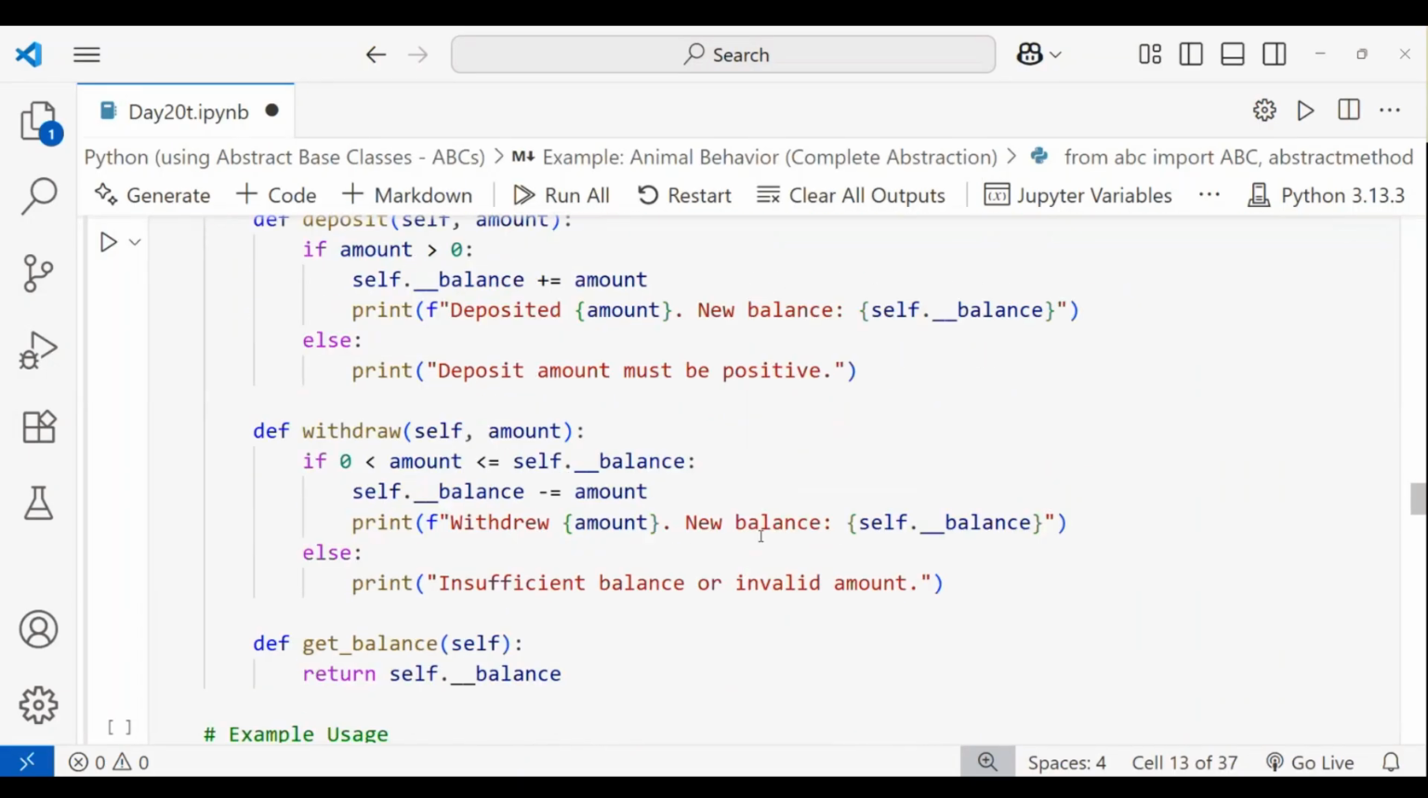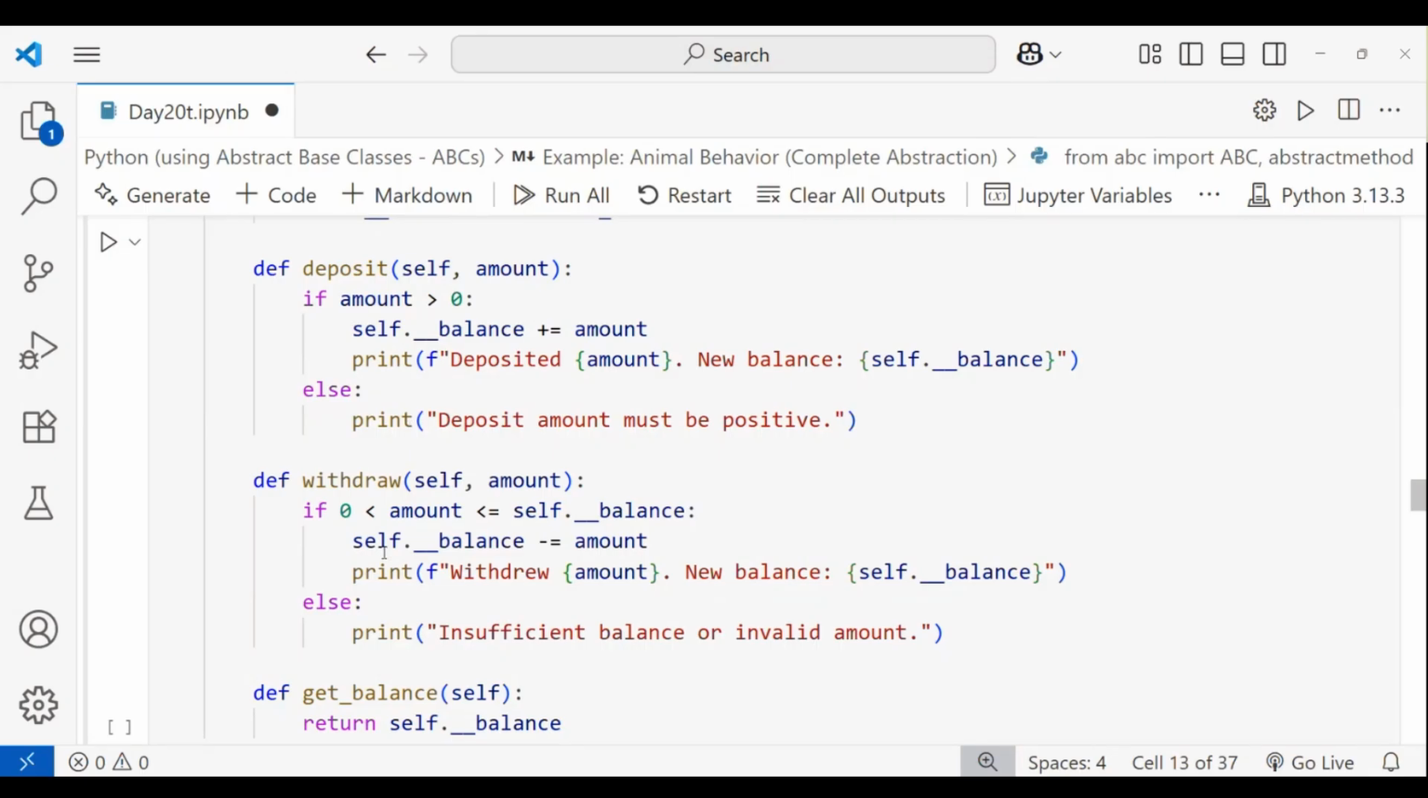Coming to the withdrawal, again create one method for self, amount. You can observe, if zero is less than amount and less than or equal to self.__balance, then self.__balance means the balance minus amount. Then the withdraw amount is shown and the new balance is updated. Otherwise, in the else part, print insufficient balance or invalid amount. This is the part of deposit, and this is the part of withdraw.